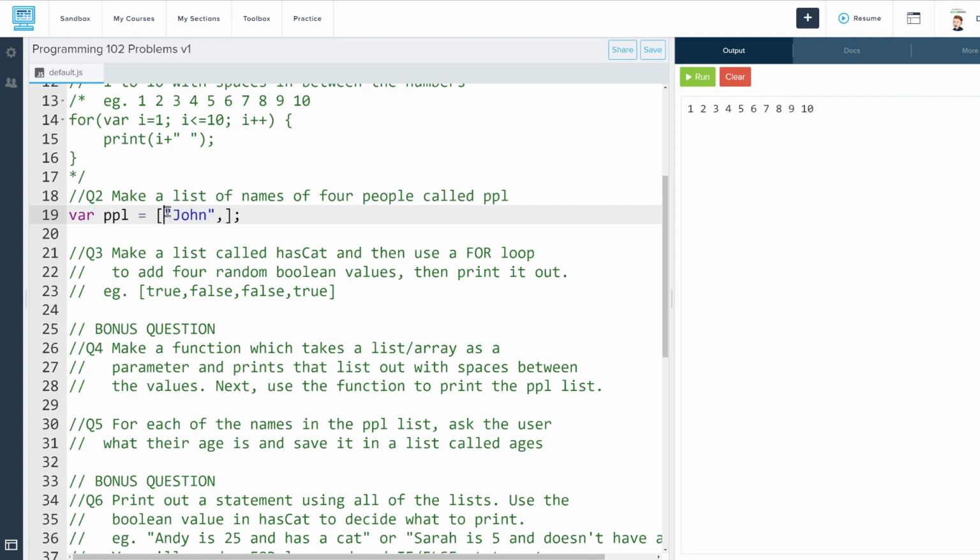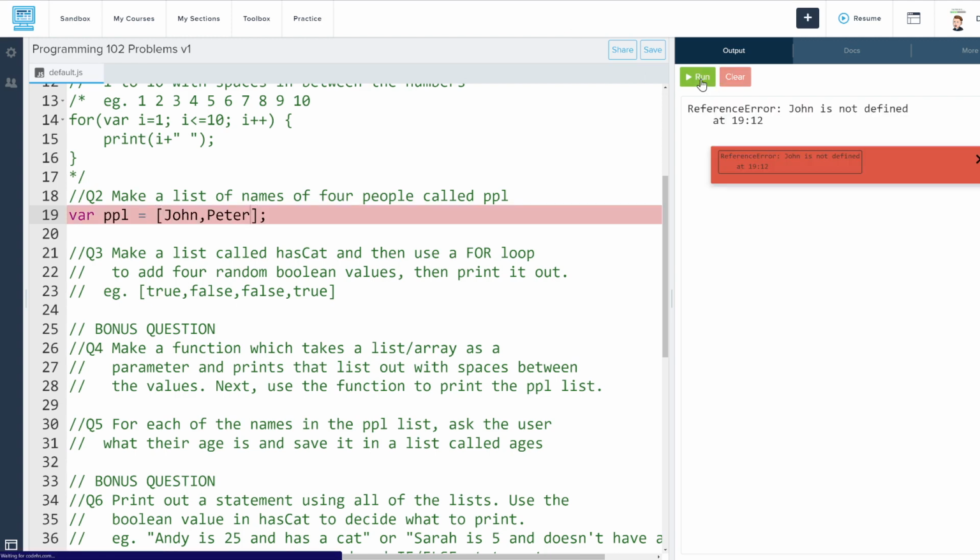That's a piece of text. JavaScript will know that and say, hey, that's just a piece of text. This is a string. It's nothing special. It's just a series of characters. So if you just wrote John with nothing around it, JavaScript would try to interpret this, like, what's the meaning of this word? Is it a variable? Well, JavaScript doesn't know what it is. So if I ran that with Peter, it would give me an error: John is not defined.